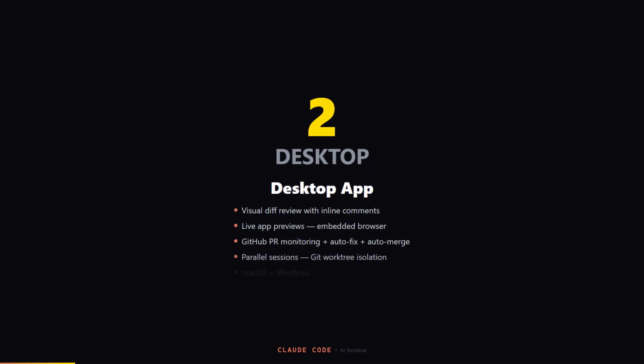Environment number 2, the desktop app. This isn't just a wrapper around the terminal. It's a full graphical interface with features the CLI can't match. Visual diff review with inline comments. Live app previews with an embedded browser. GitHub PR monitoring with autofix and auto-merge. And the killer feature, parallel sessions with automatic Git worktree isolation.